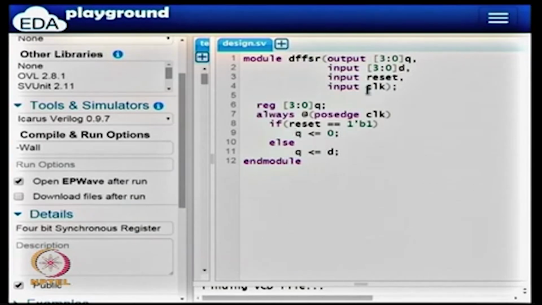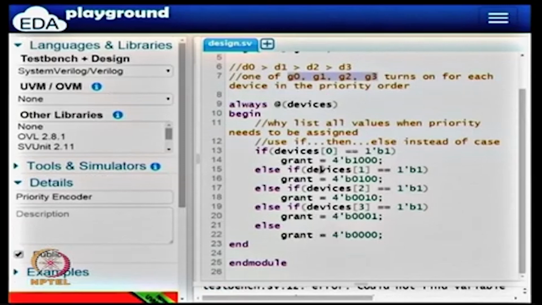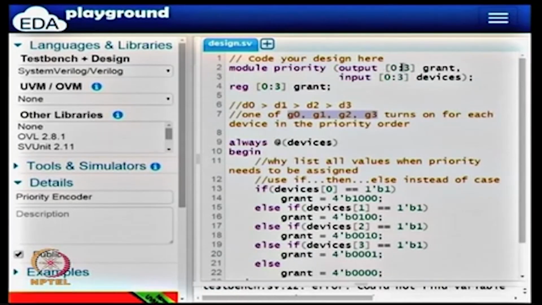So there are two things that I have done. In this case, I have used input and output as 3 to 0, and in the devices I had declared it as 0 to 3. So unlike programming languages like C or C++, Verilog will let you pick the leftmost index. If you say 0 to 3, the leftmost index is 0 and the rightmost index is 3. If you declare something as 3 to 0, the leftmost index is 3 and the rightmost index is 0. So depending on how you declare, you have to interpret the bits appropriately.